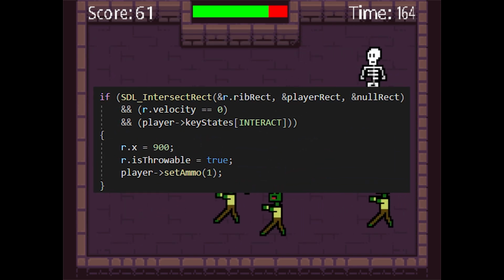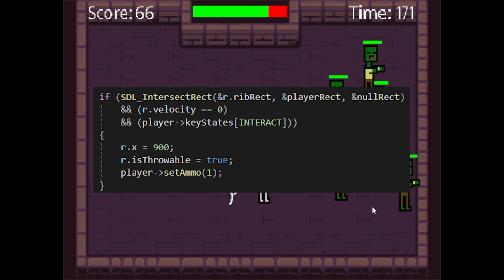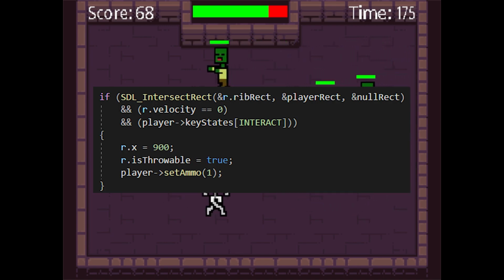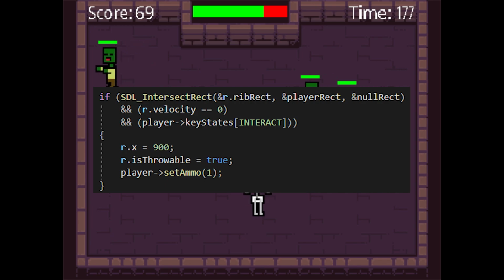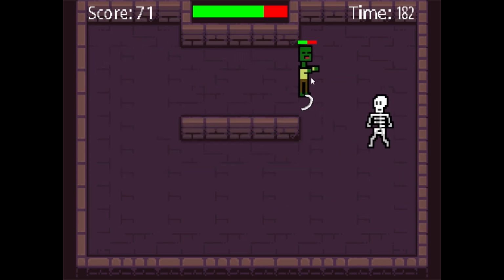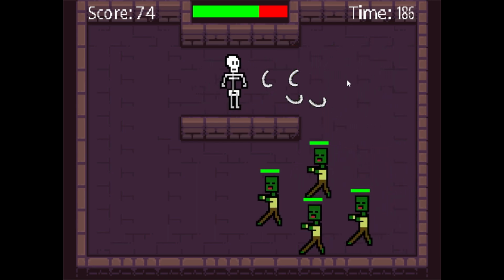If the interact button is pressed, the program checks if the player bounding box is overlapping with any of the rib bounding boxes, as well as if the rib has stopped moving. If all are true for any rib, that rib is moved off the screen, its isThrowable variable set to true, and 1 ammo added. Zombies spawn in groups of 6, as long as there are no other zombies active.